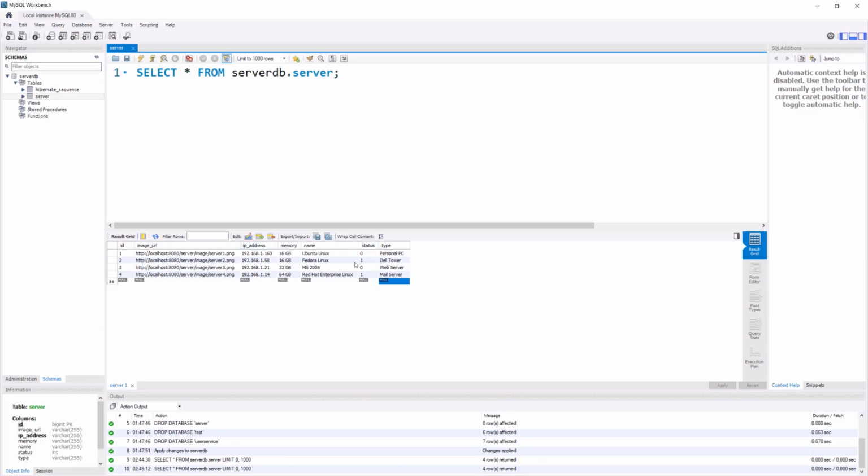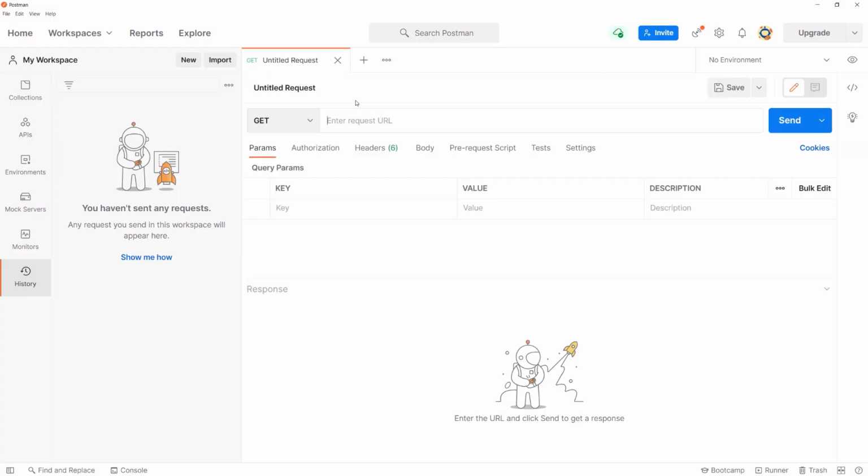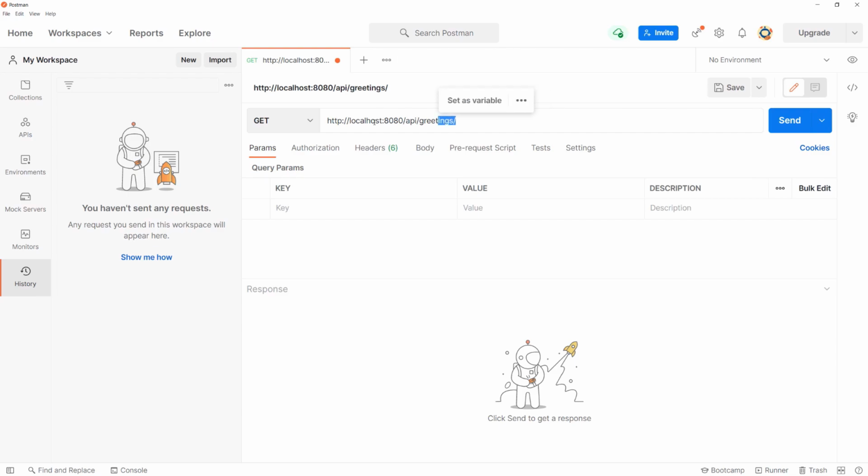Then we save all this data. So our data is there, the application is running, so we can go ahead and test it in a browser or any HTTP client. I'm going to minimize that and open Postman, because I'm going to be using Postman. I'll open a new tab, and here I want to send a request. So I'm going to do HTTP, port 8080, and I don't need to go to API greetings. I want to go to server, and I want to go to list.